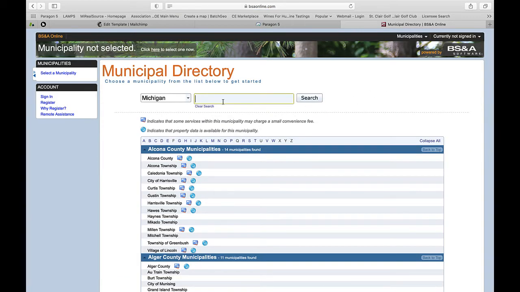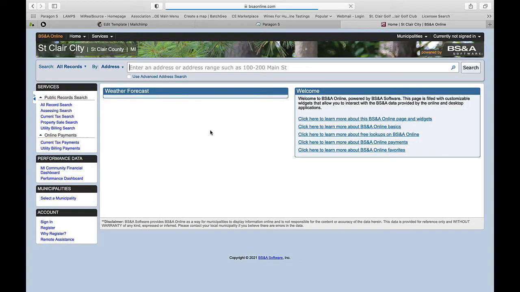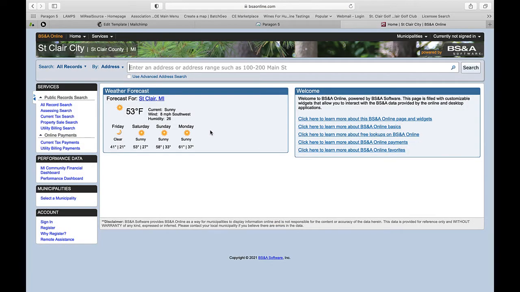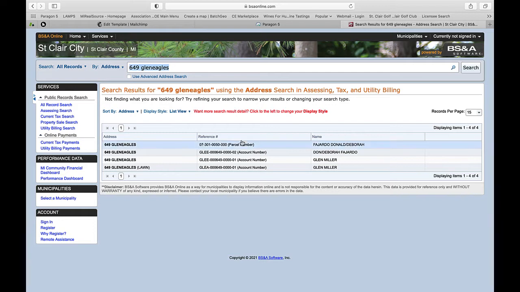You'll search for your county. Now, as usual, when searching for something like St. Clair, I usually just type in Clair and then go to the county, or I can actually select the city right here. Then type in your address and hit return to make it search. Now you'll want to pick the one that says parcel number, not account.